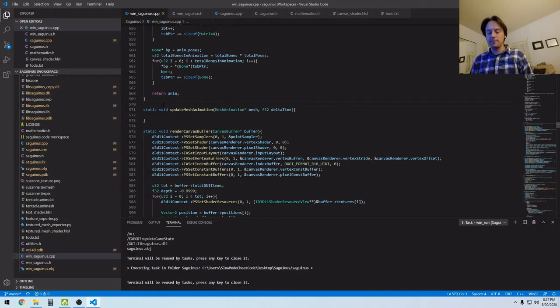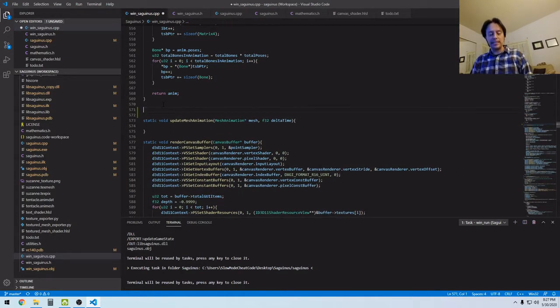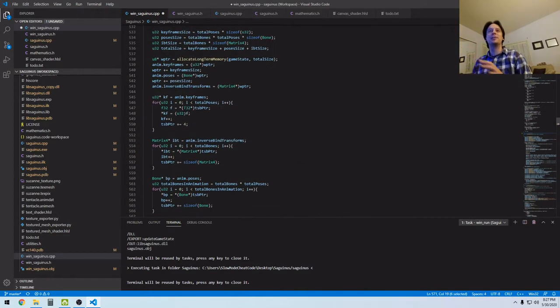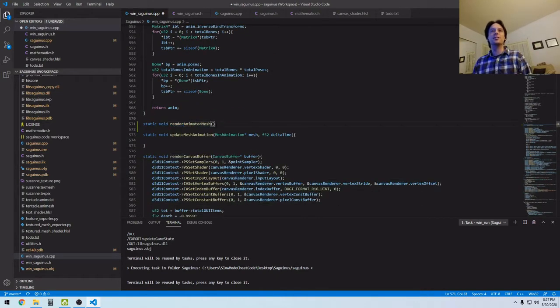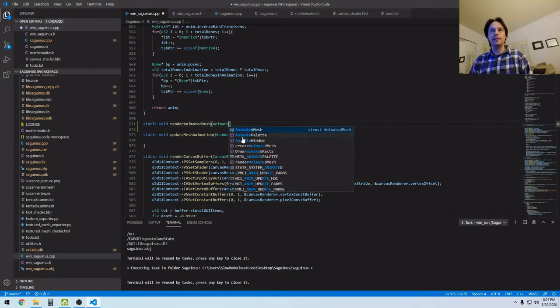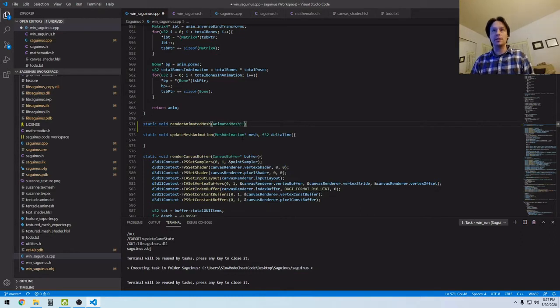Still not quite sure how I'm going to do that, but what I'm going to do in the interim is make a new function. I'm going to call it render animated mesh, and for right now it's just going to take one mesh and animate it, or at least put it in the proper pose. It's kind of misleading because it's not really going to render it, it's just going to push a textured mesh to the already existing textured mesh renderer. But anyway, it's just to hopefully get it working for now.